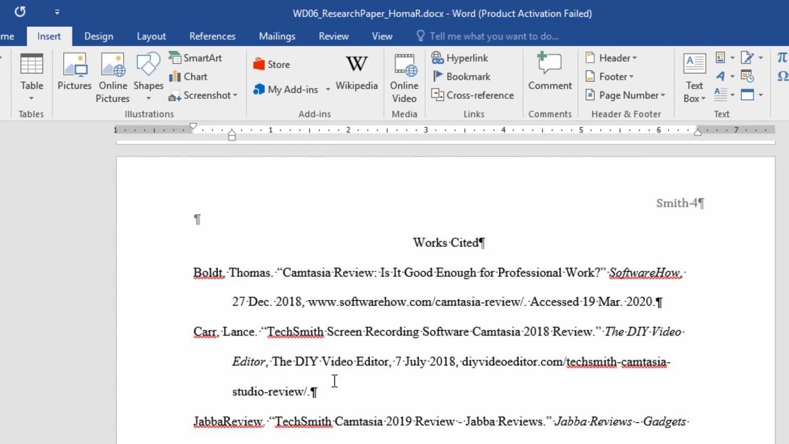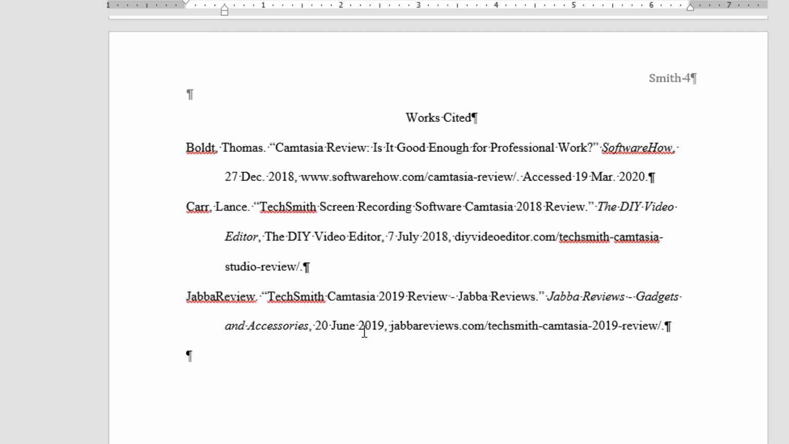And then what I'll do down here, I'll click after the period, do a space, and do accessed again, another period, and then I'm going to highlight this and copy it, and I'll put it after the other period. I'll put a space and I'll paste it, and that's the way that should look. So everything here is good.